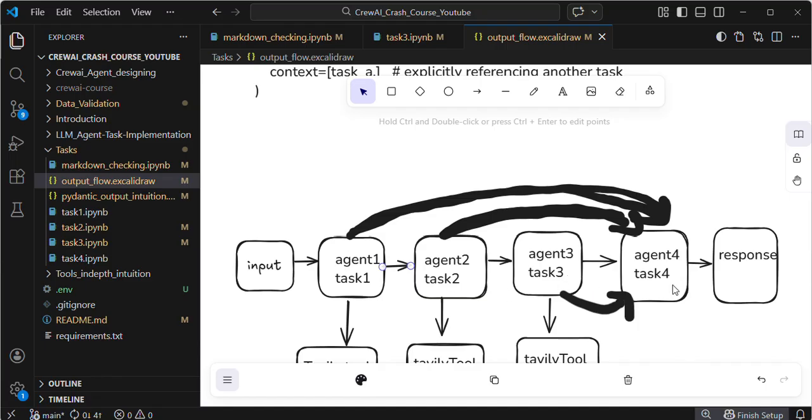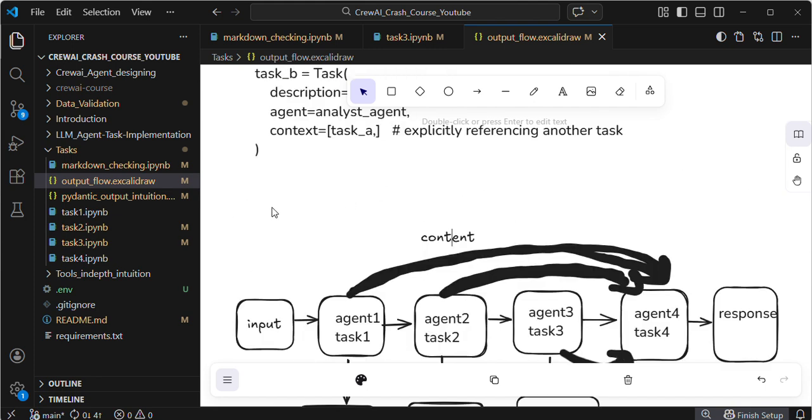By default it will be sequential, but if we mention the context variable, it becomes possible. Using the context parameter only, agent 1's output goes directly to agent 4, agent 2's output directly to agent 4, and agent 3's output directly to agent 4. By default it is not possible; only using this parameter called context is it possible. So with that, let's jump into the code, and your understanding will become 100%.